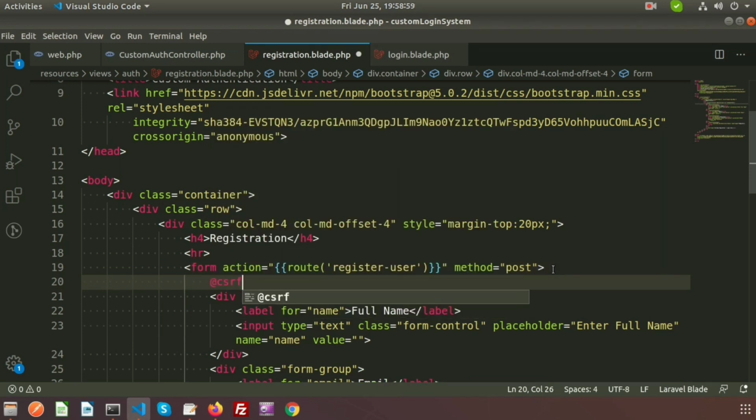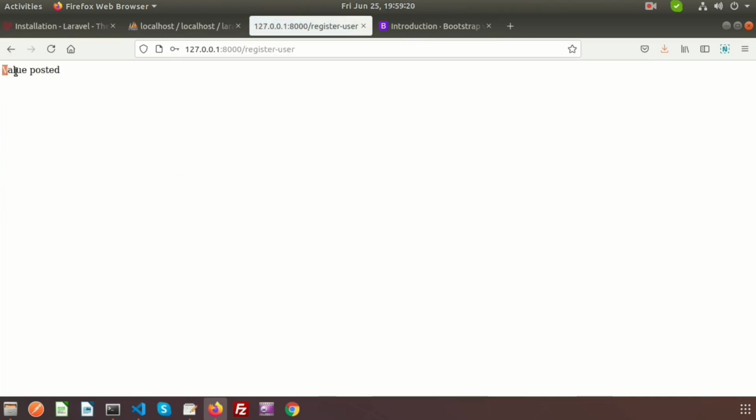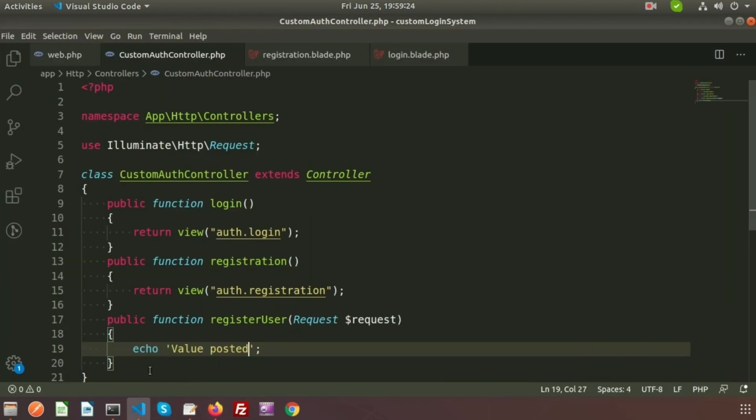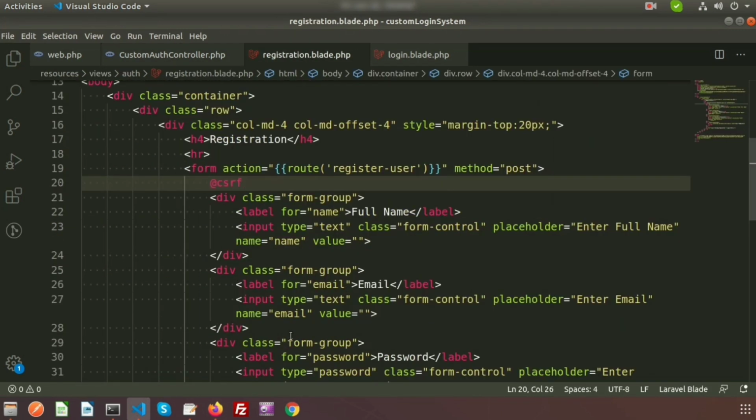Right now just go to the browser and refresh once. Suppose I'm writing the name, that is John Doe, okay, and email john@gmail.com and password 123456, okay. So now click on the register, so we can see the value posted. That means we are getting output from here, so our function is triggered, okay. So here the fields are coming, that is the name and the email and password.